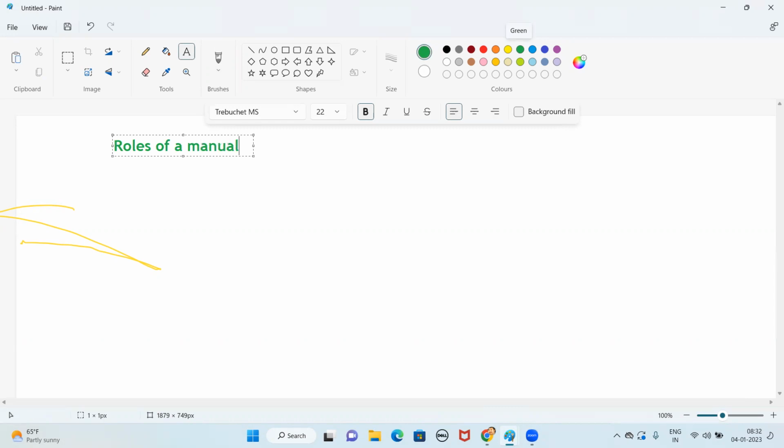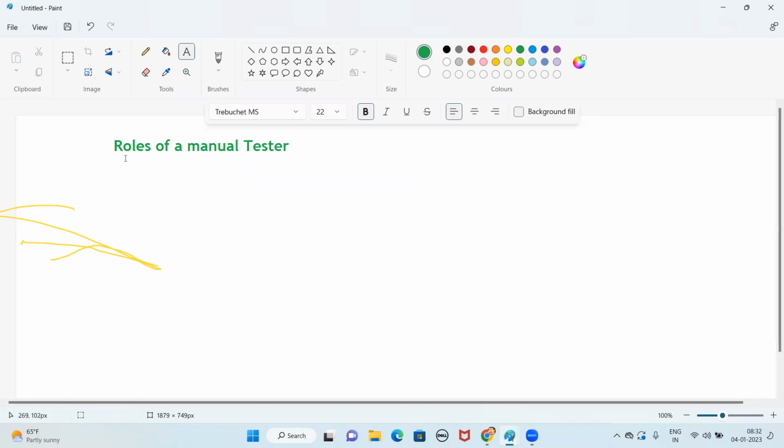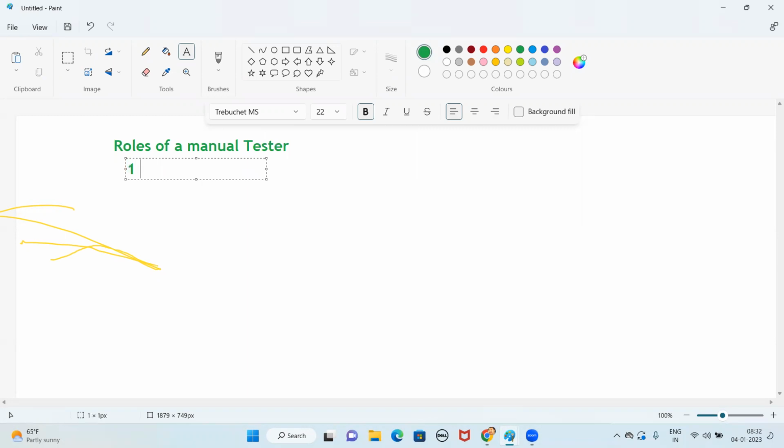The roles of a manual tester. Here we have to focus on it. The first role is to analyze the requirements. Next, we have to perform ad hoc testing.